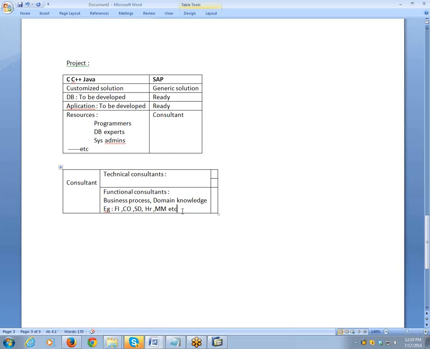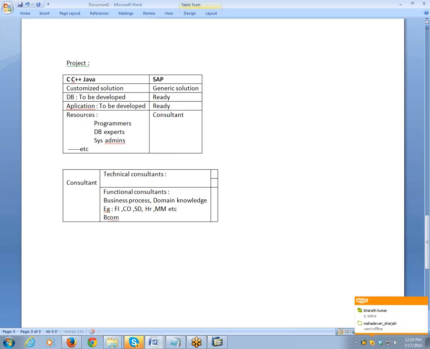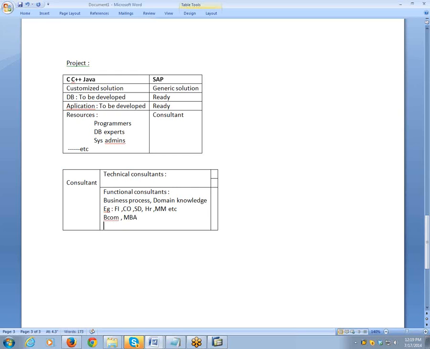Domain experience. Experience as an accountant, experience as a cost accountant, experience as an HR executive. That will be helpful if you have. Basically, people from commerce background, students or MBAs or CAs, they will become functional consultants because they know the business process and they have domain knowledge. And what is the responsibility of functional consultants? What are these consultants going to do?